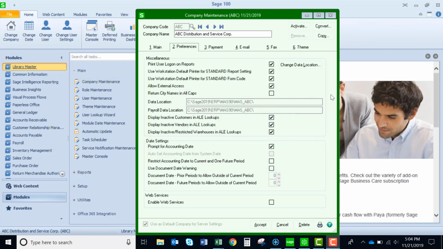This video is going to show you some of the global options that are located in company maintenance within Sage 100. The version we're looking at is 2019 with the second service pack. You'll find this panel under Library Master, Main Menu, Company Maintenance, and we're going to look at some of the options we can turn on for our company code ABC.